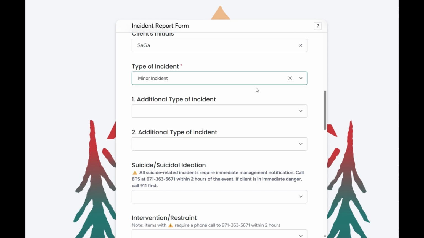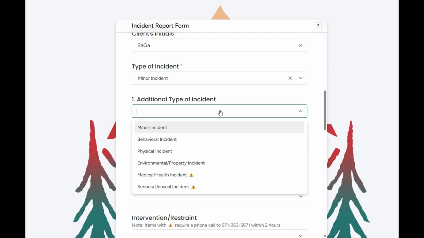Nothing pops up for minor incident. This means that there was nothing that needed to be reported right away, but maybe this is something, a pattern of behavior that's escalating that we need to be aware of. I'm going to go ahead and pick another incident type now to show you what happens when you pick a serious subtype or an incident that requires further information.